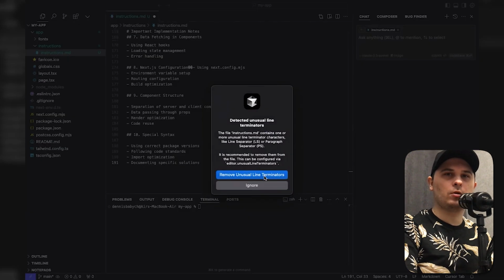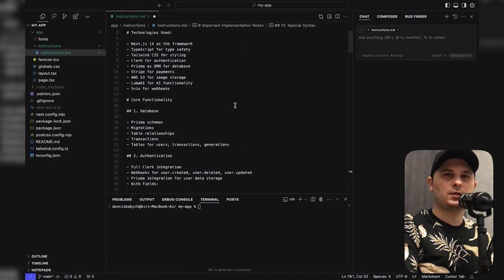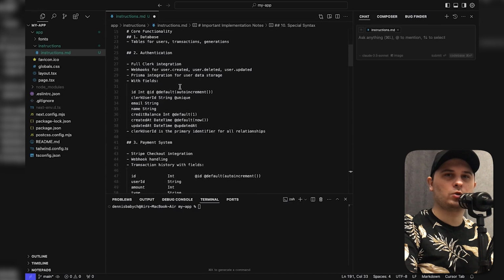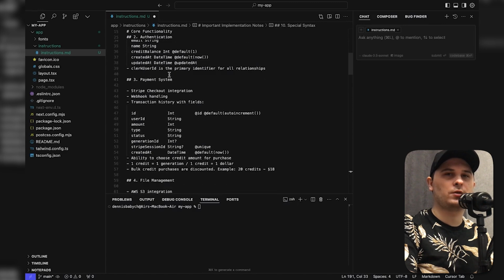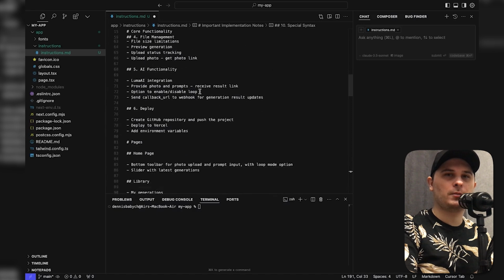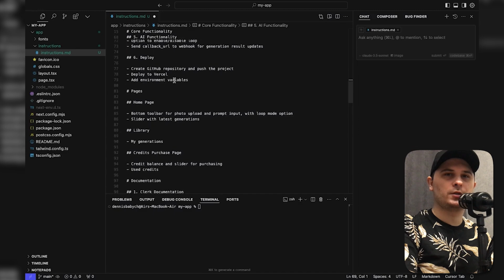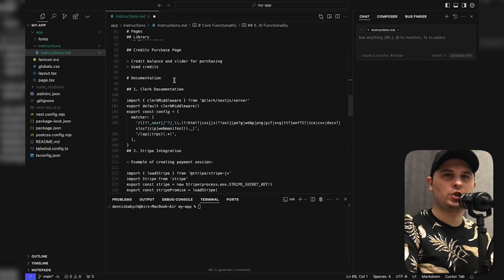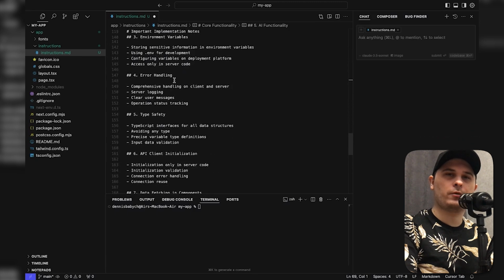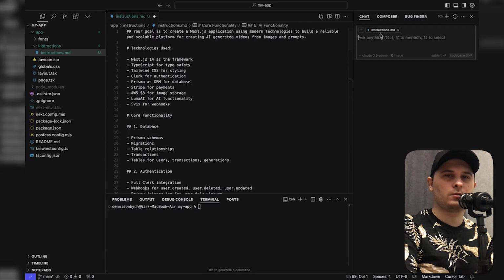This is basically what all project managers are doing before they start a project. So in our case, it's a project with Next.js, with the database and description, how it should look like, how it should work, with authentication, with payment system, how it should work, with file management, with AI functionality, with deployment settings, with pages, etc., and other things that I took from my experience from previous projects that you would be able to find on my website.